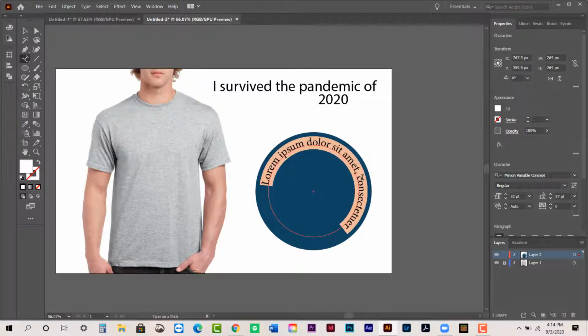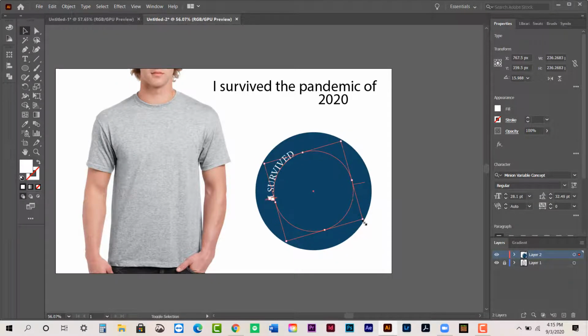And then I'm just going to start typing, I survived the pandemic of, and then 2020 is going to be right in the middle. Actually, I'm just going to put I survived 2020 in general, because this year is ridiculous. I survived. Okay, I don't want it quite that big. It's all about adjustments here at this point.